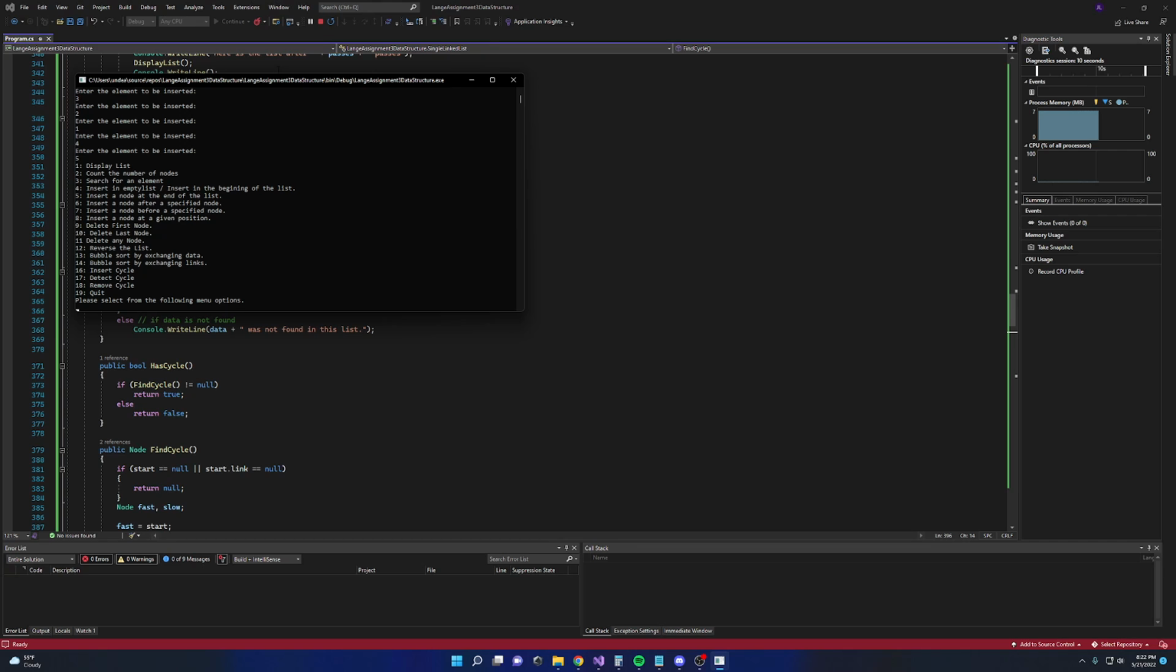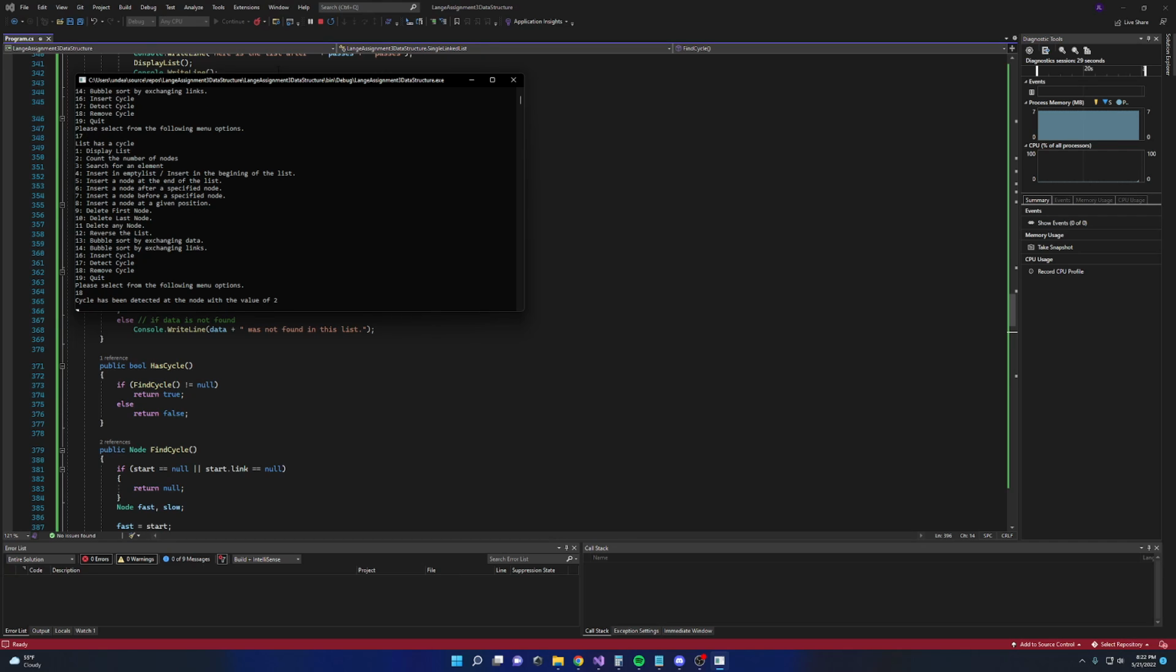Again, recreating our set, so we'll reinsert the cycle at 5. We will detect the cycle. The list does in fact have a cycle, as was shown in the displayed list. That's why it kept looping. So that would explain it. And then 18 will remove the cycle. The cycle was detected and removed.